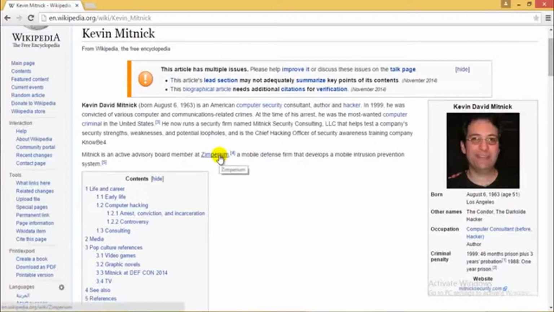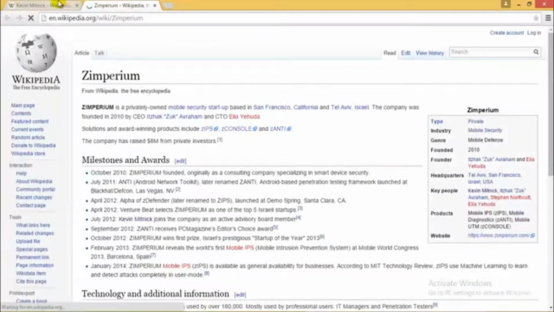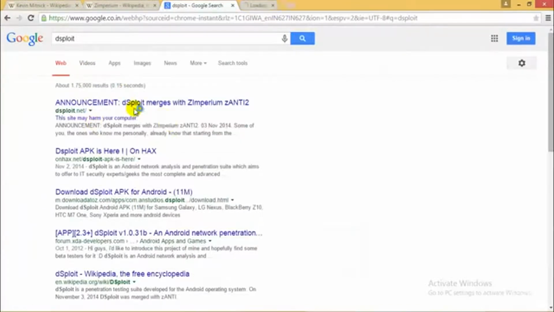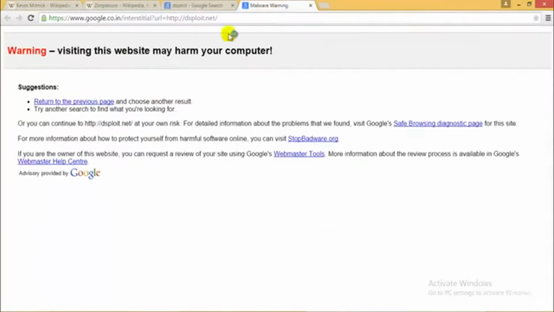So Zimperium, if you don't know what Zimperium is, is the latest hacking tool for the Android operating system, and I myself did not know that Kevin Mitnick made that. Previously it was named DSploit, and now it's known as Zimperium. And it is a phisher attack. It is an application to go ahead and do phishing attacks.